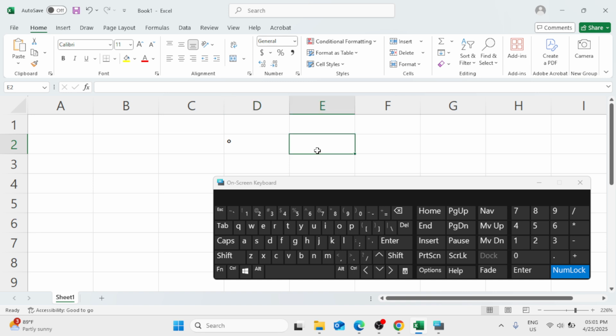Now let's do it again. Press the Alt key and then 0176 on the keyboard and gradually release your finger. And now the degree Celsius symbol has been created. Well, as easy as that, using the shortcut. Again, it's Alt and then 0176.